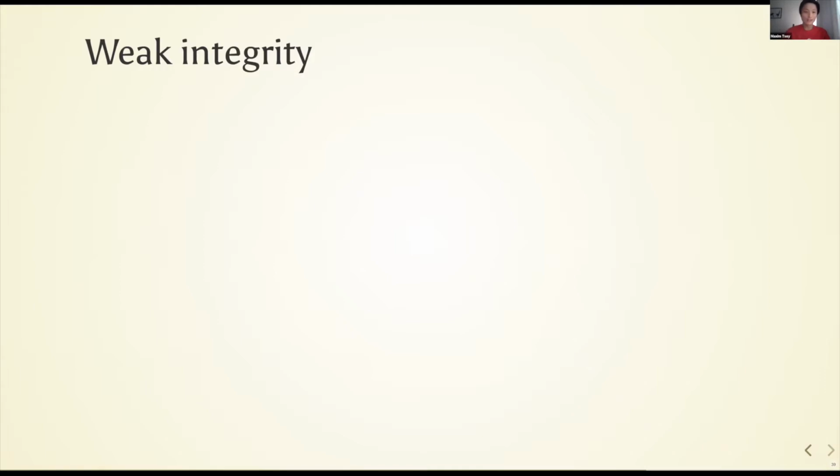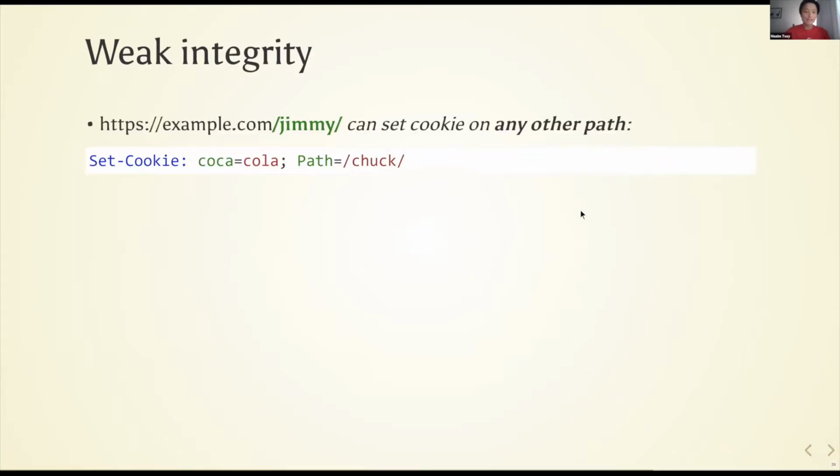So consider this. Any page can set a cookie with any arbitrary path. So if this page sets this cookie, then Jimmy will not actually see this cookie back, but Chuck will see it on every subsequent request. So the takeaway here is that, even though path is kind of isolating cookies, it shouldn't be considered a security boundary because you can still override other paths.